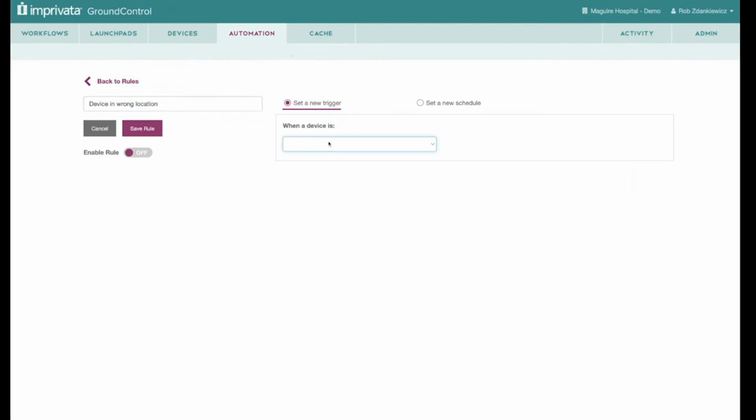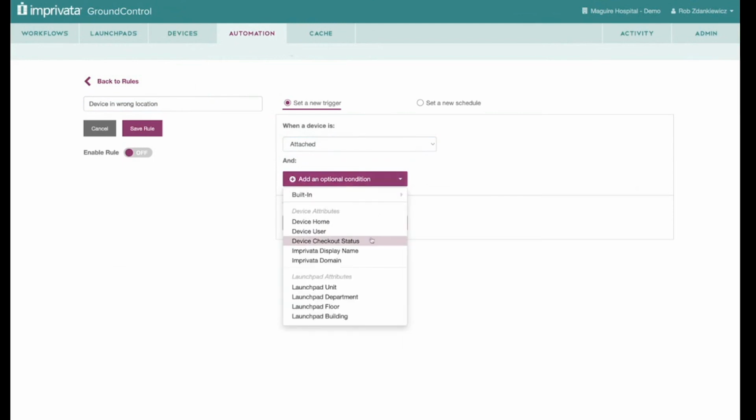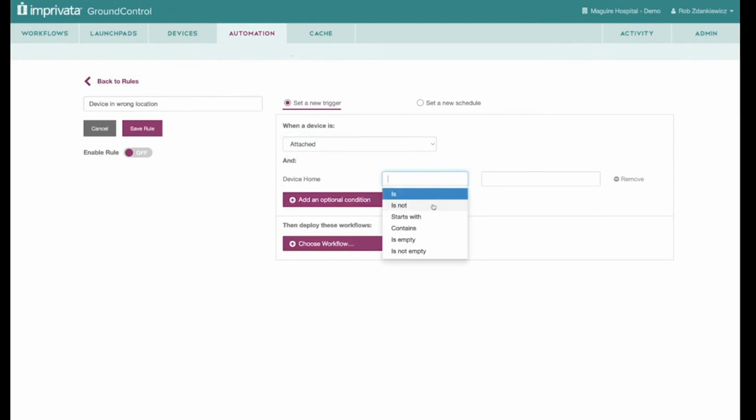and I'd say when the device is attached and the condition when the device home is not, let's say it's department. We've chosen department as the level that we want. Okay, so when the device home, which is maybe radiology or emergency department or pharmacy or something like that, does not match the Launchpad department of the Launchpad that it's connecting to, go ahead and do something.